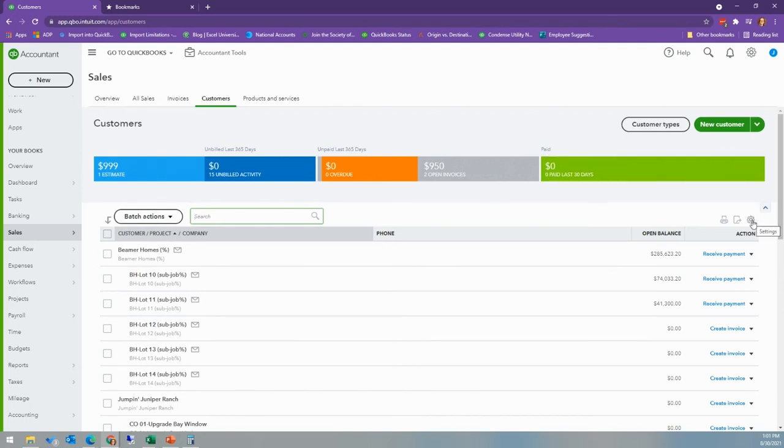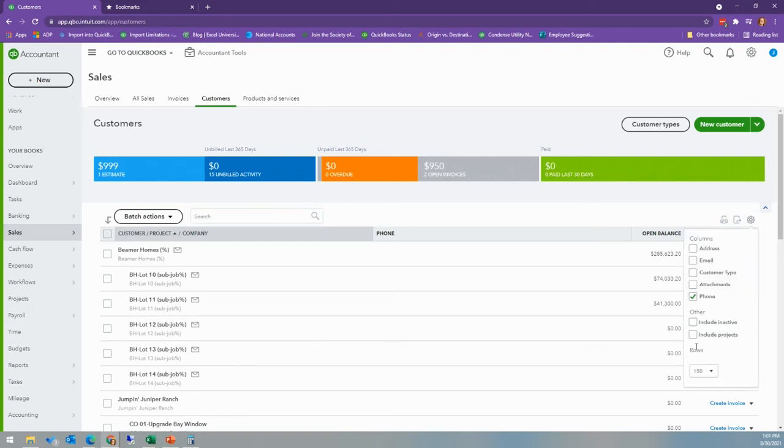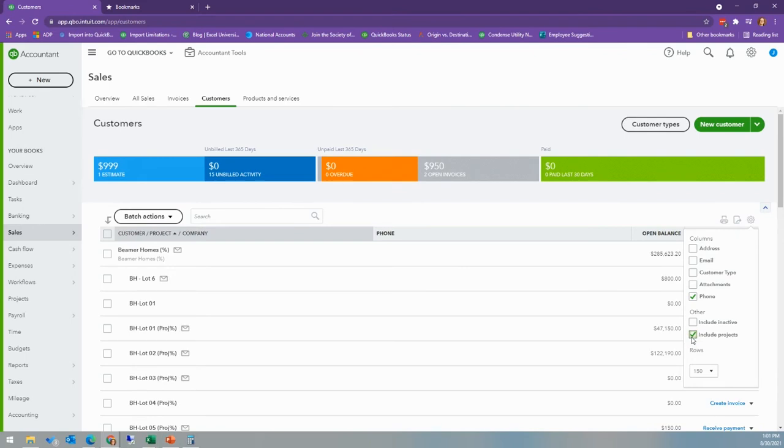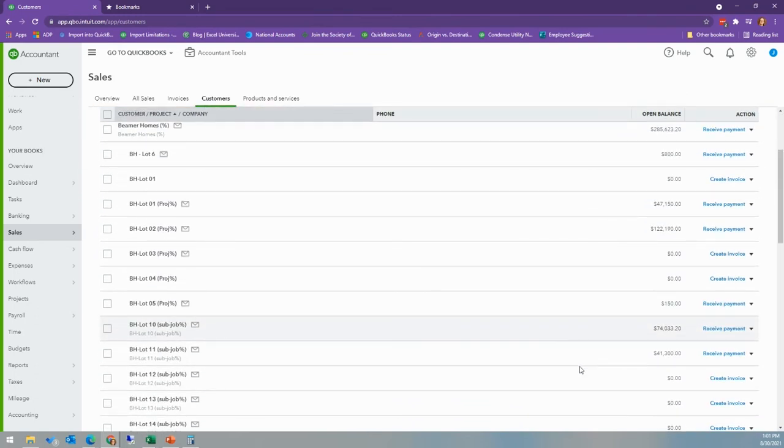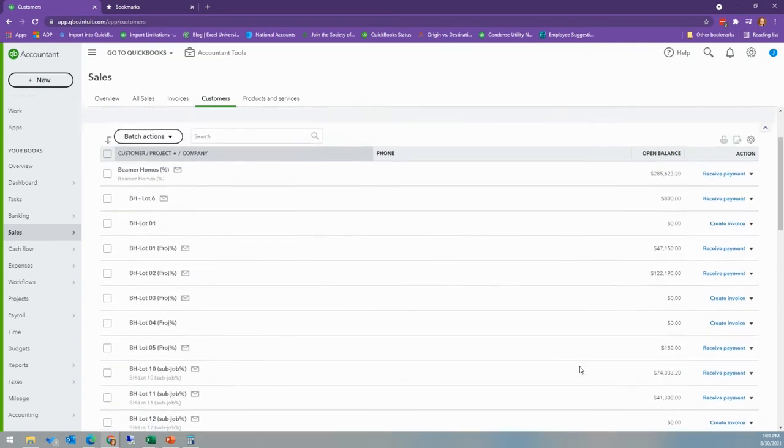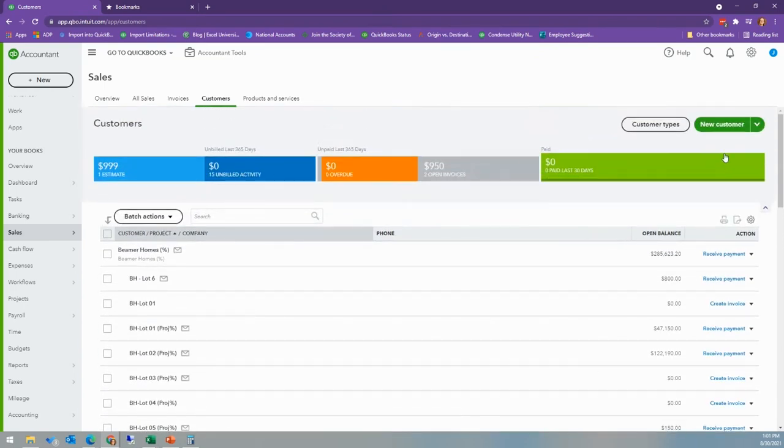If you have projects turned on, if you go over to the gear icon over on the far right, the one that's under the one at the top of the screen, you can actually include projects so you can see everything all at once. Regardless, the amount that's sitting in open balance will cover all the sub-customers and projects underneath it. And then you can do a quick glance to see what your open balances are on the sub-customers and projects as well.